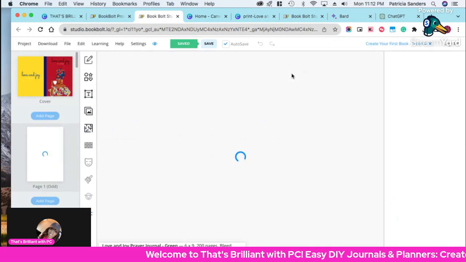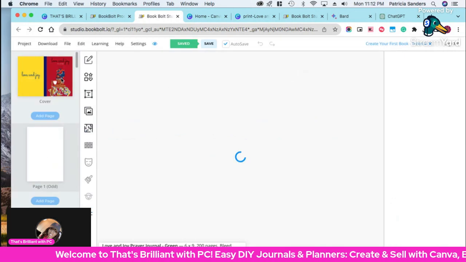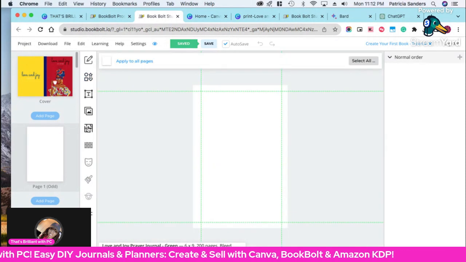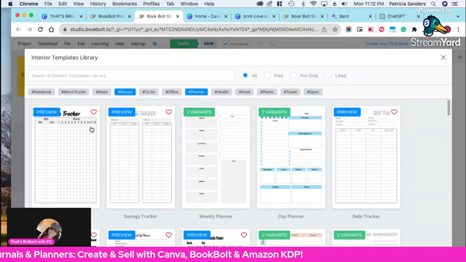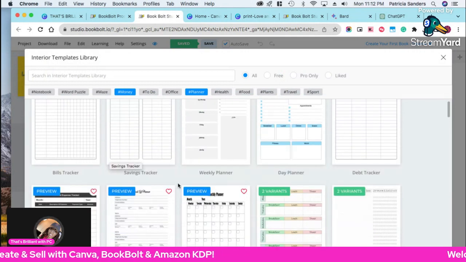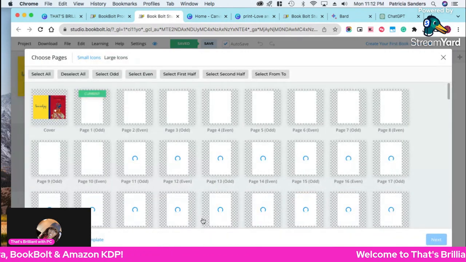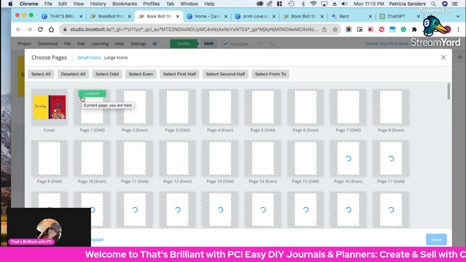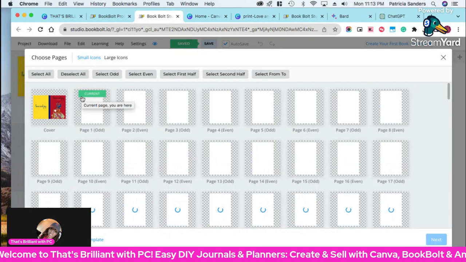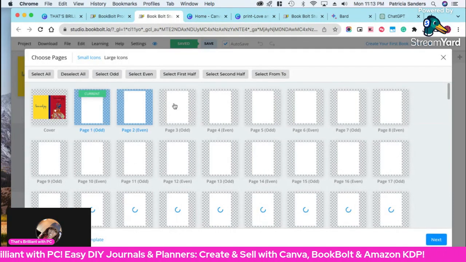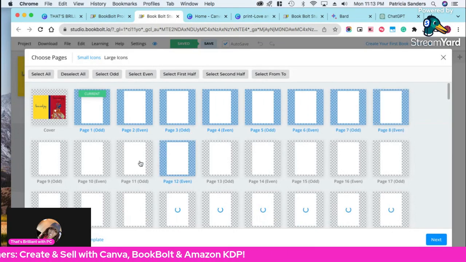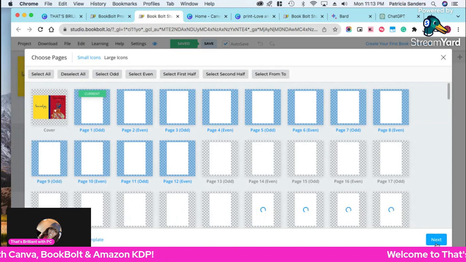So clearing that out, and then let's see, go back to the little maze again. And then let's just say I only want the first 12 pages to be a monthly planner, since we have 12 months in the year. So I'm going to hit 1, 2, 3. And of course it's numbers, so that's good. We'll just do that.